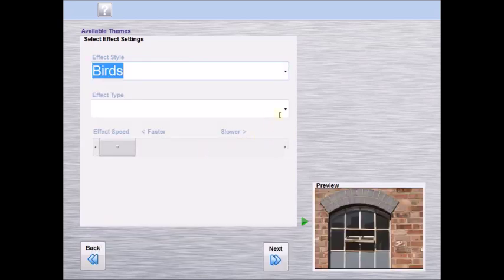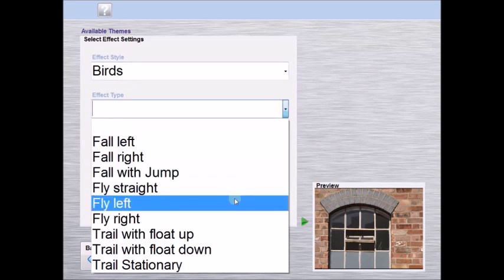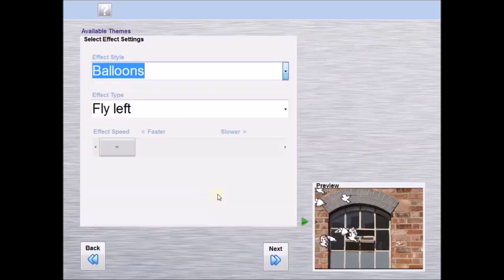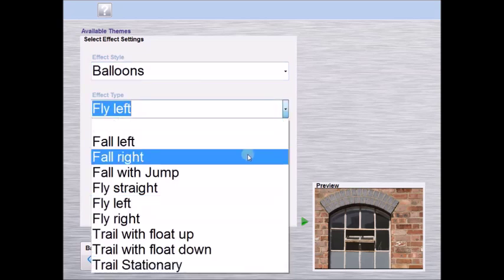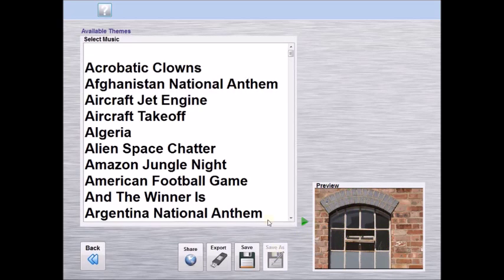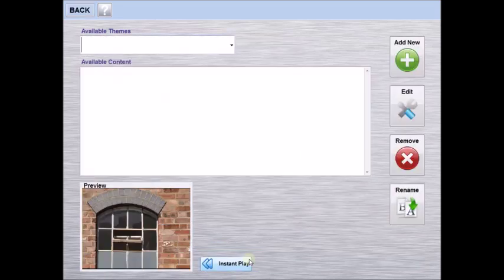You can then customize the effect further by choosing what you want the particle to do when it appears. Test it using the interactive preview in the bottom right hand corner of the screen. Once you're happy with the theme you've created, just click Next. If you don't want to choose a sound effect or music to play, then select the blank option at the top of the list. Then click Save.